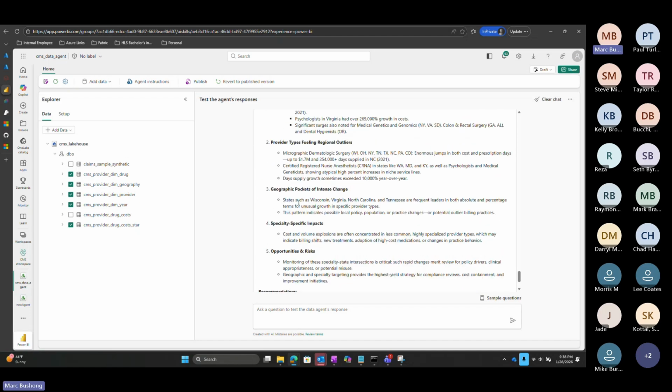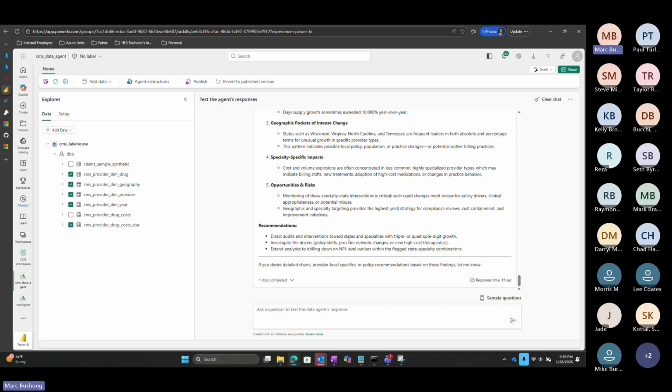And you can see geographic changes: Wisconsin, Virginia, North Carolina, and Tennessee are frequent leaders. It's also talking about dermatologic surgery, that's a good one, in these states. Registered nurse anesthetists in these states. You get the idea, right?